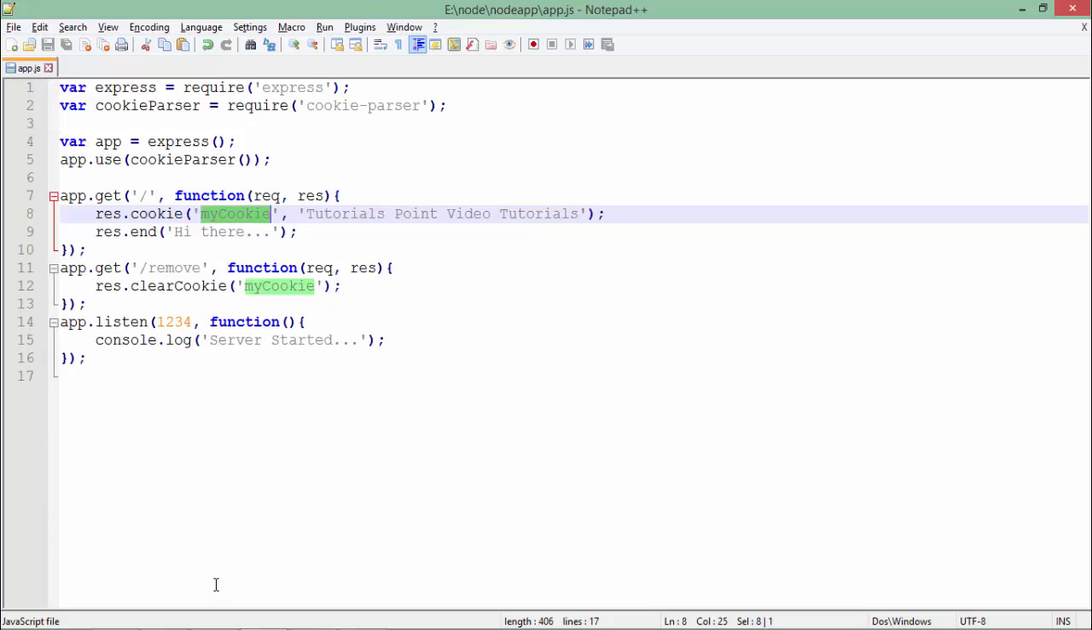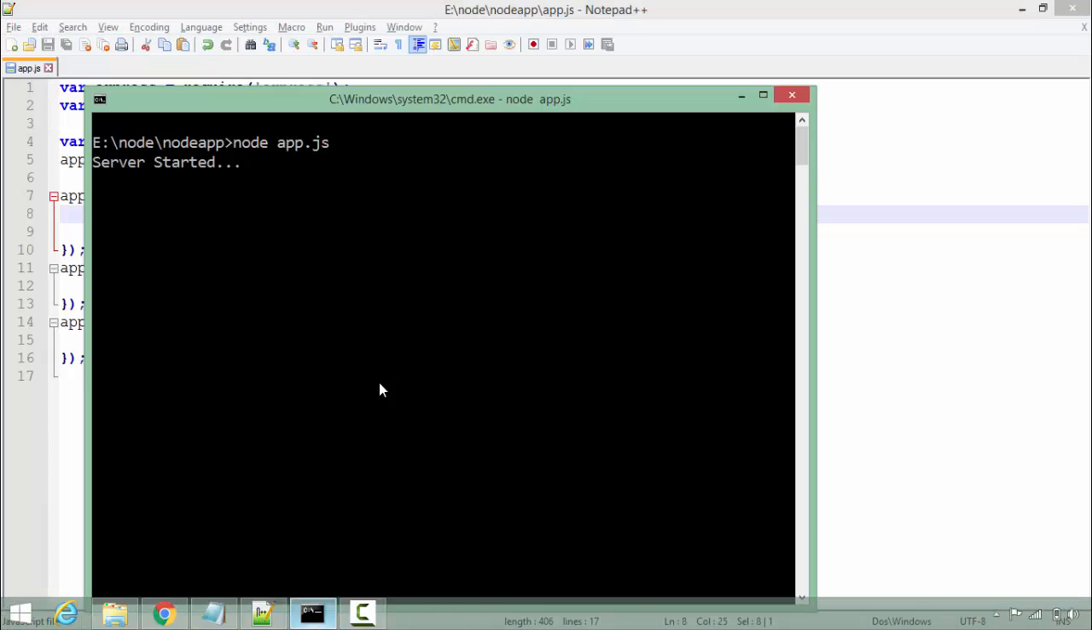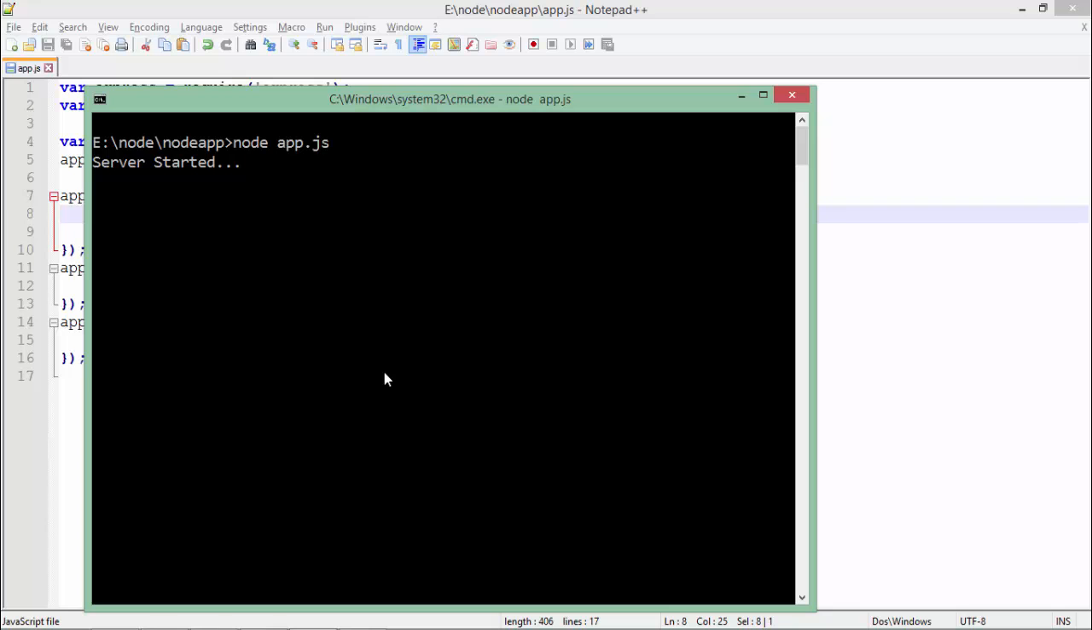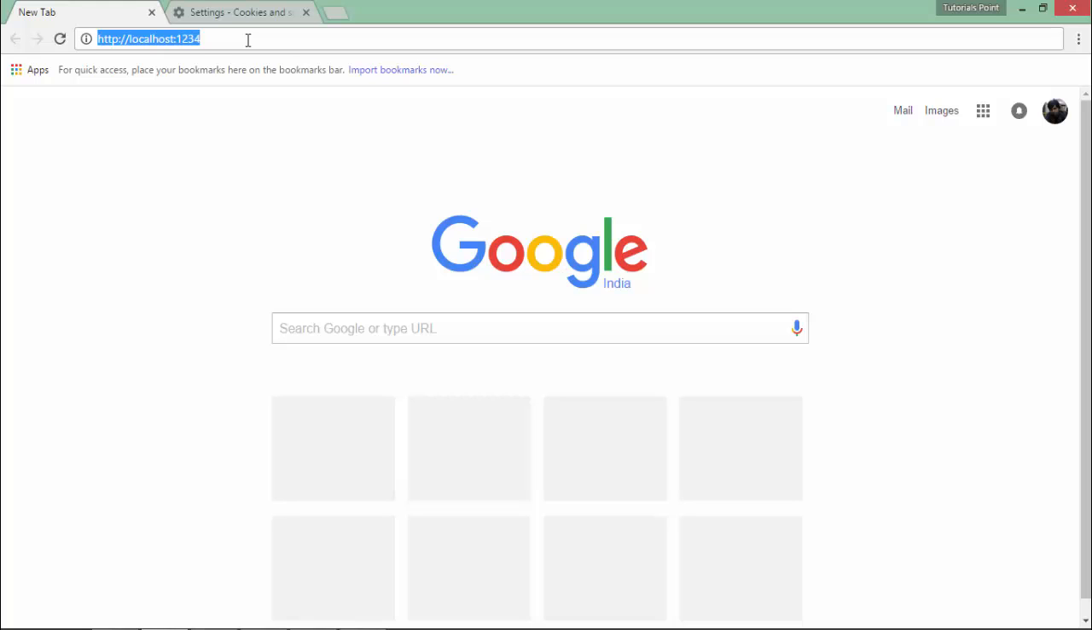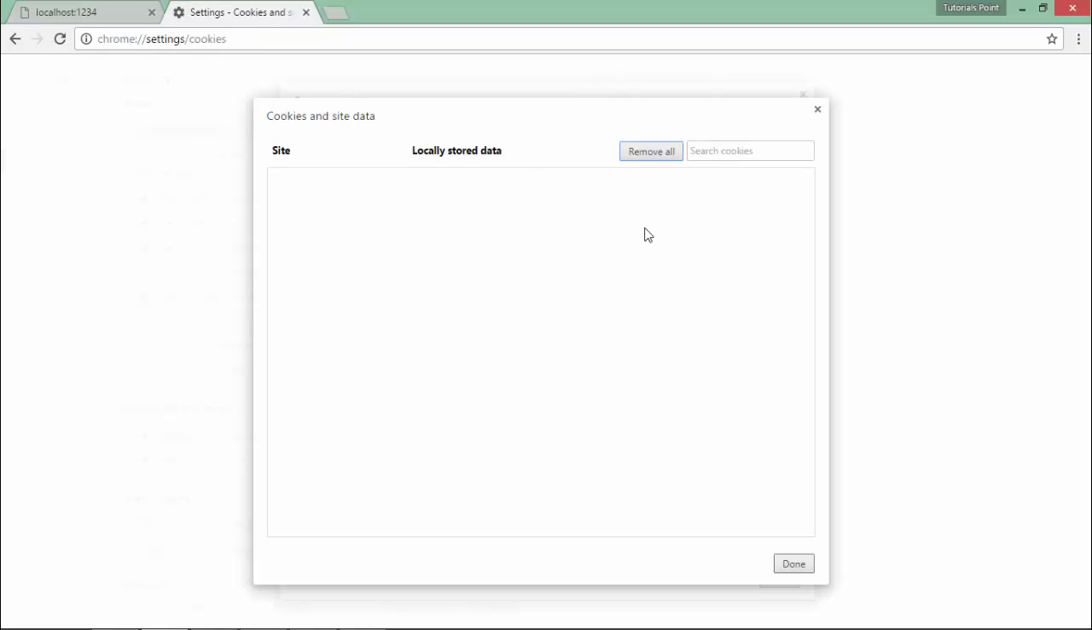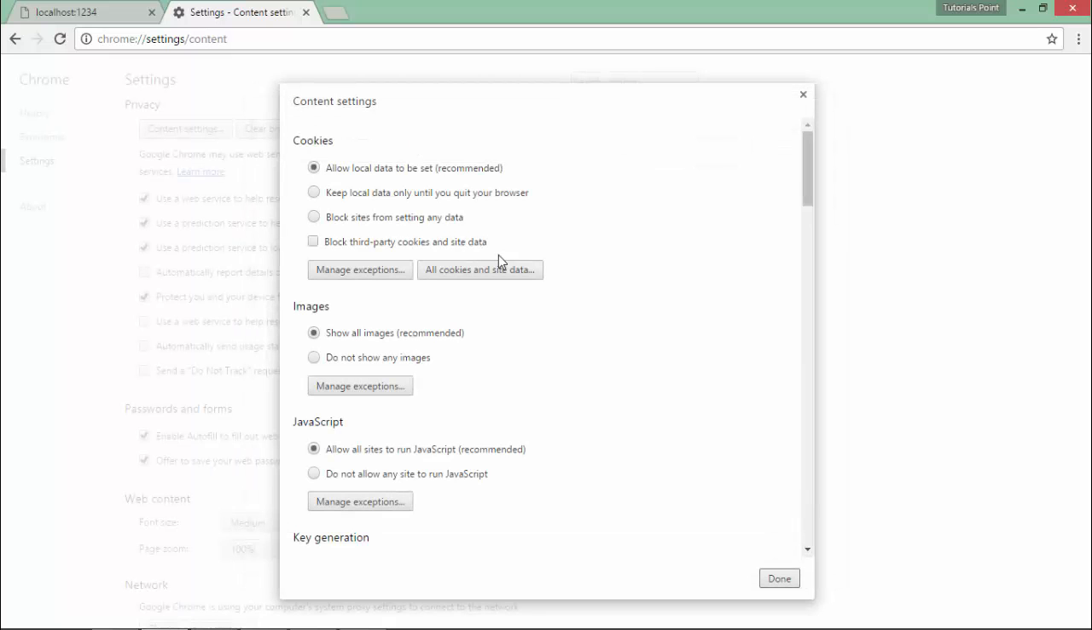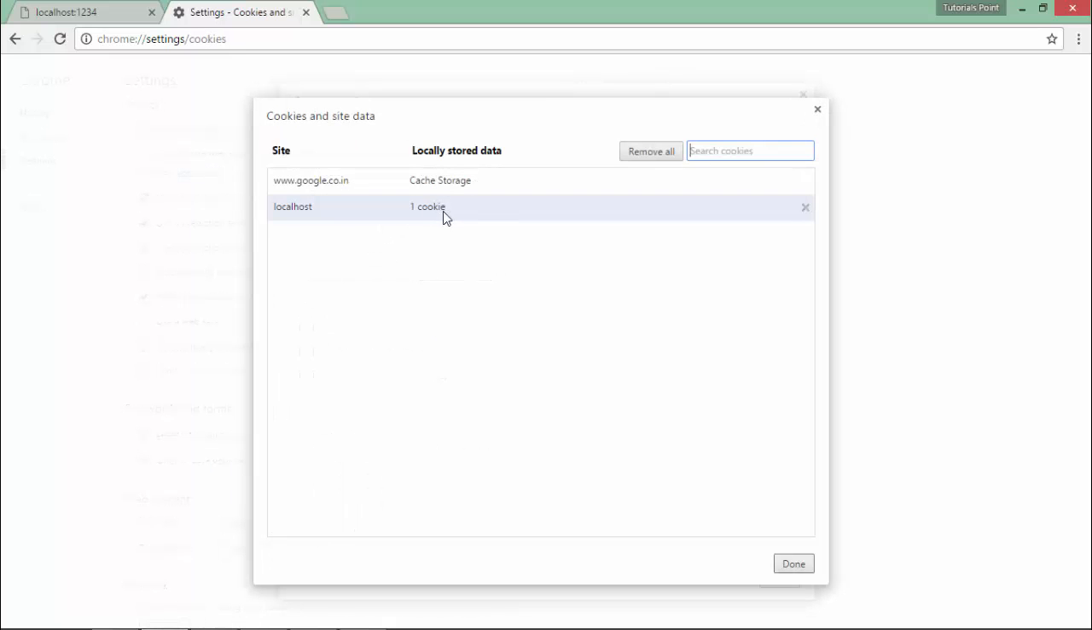So let's see the output now. As you can see, the server is already running. Let's open a browser to make a request. As you can see in Google Chrome, I have removed all the cookies. That's why when I execute this program, I will only get one cookie, so it will not bring any confusion, as hi there is the message which I got here. Let's close this and reopen this one. You see, one cookie is there from the localhost.